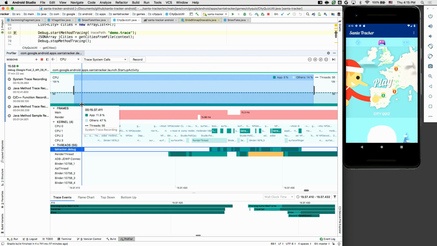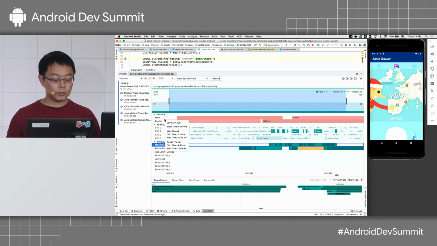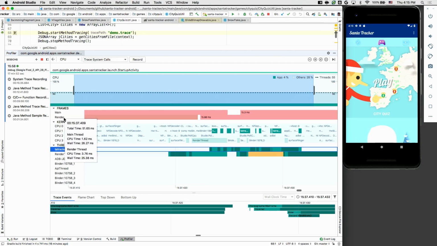So after the main thread generates the what, it is passed to the native render thread. The render thread will figure out how to draw them. Then the how will be passed to the surface flinger system process and the hardware, which is actually performing the drawings. So that is the background, so we can see under the frame area, we have this main, which represents the main thread. The render represents the render thread.